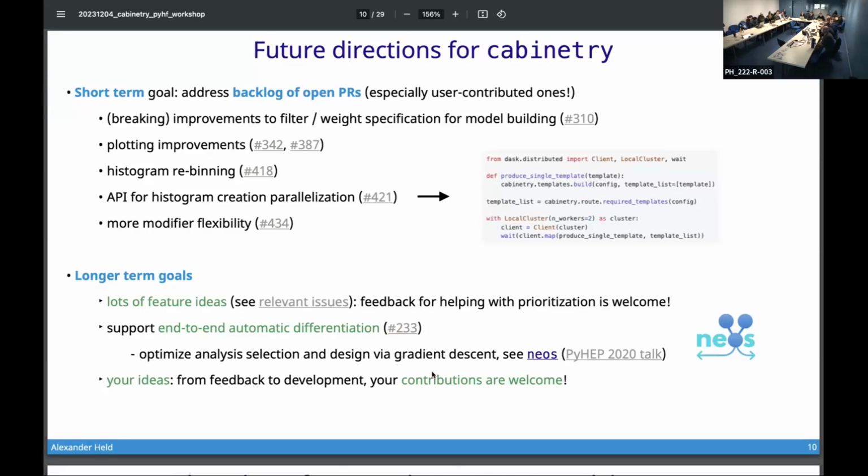All right, on this slide here, I'll briefly talk about some future directions of Cabinetry, of where things are going. So in the short term, the main goal is really to address the backlog of open pull requests, especially those contributed by users, which are great. And I'm super thankful that there are these pull requests. There's a list here of some of those. And you can check out the pull requests linked here. We'll see some of these things in action, particularly here, the creation of histograms in parallel.